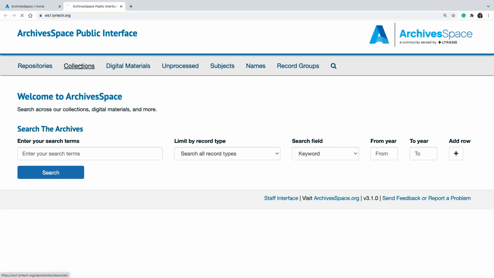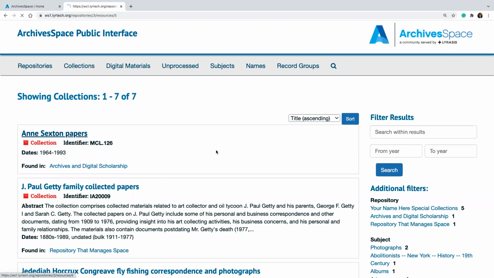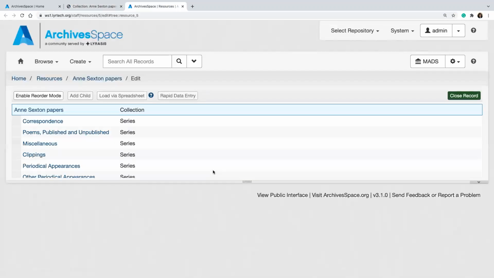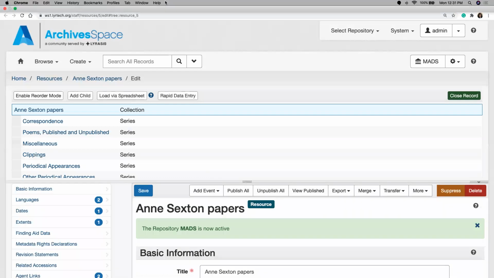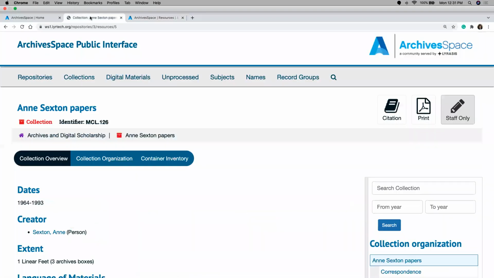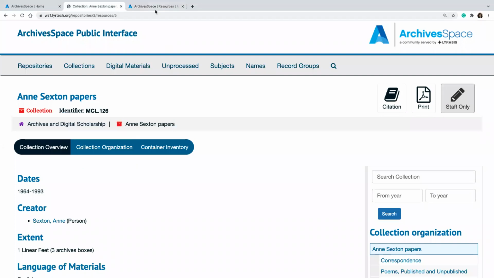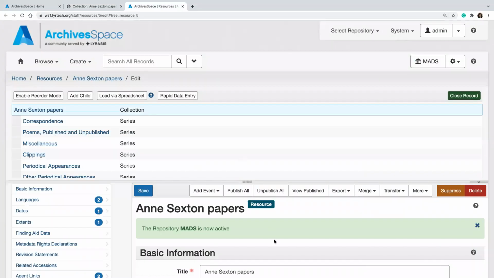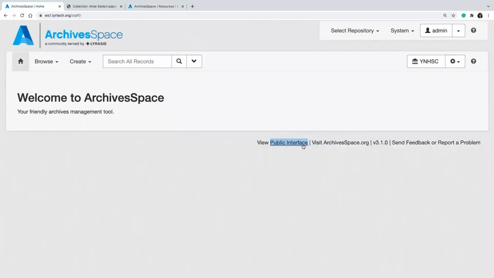But if you're editing one in here and you click staff only, it will take you to that record specifically, and it's a whole new tab. So you can still go back to where it is in the public interface as well as where it is in the staff interface. If you're going from staff to public, my recommendation is opening up a new tab. There might be another way, but I don't do that generally. Sorry.